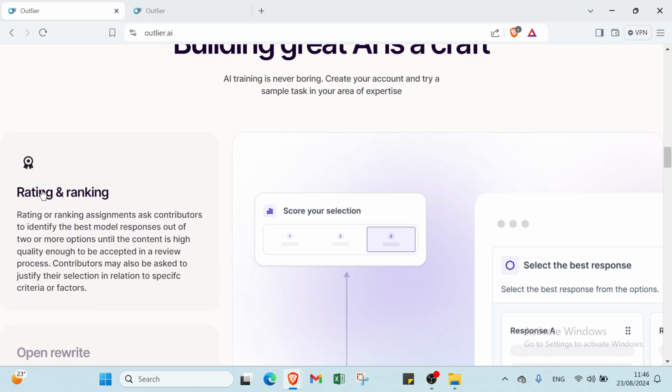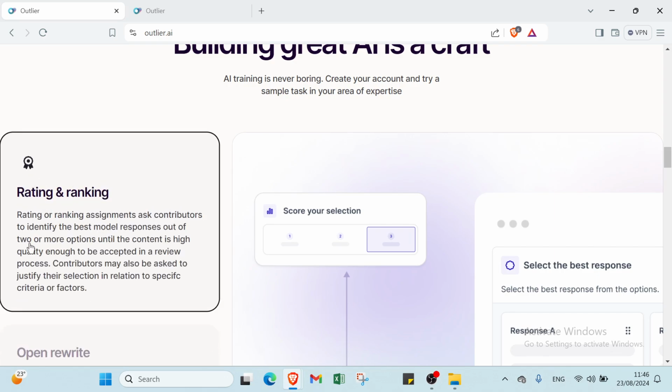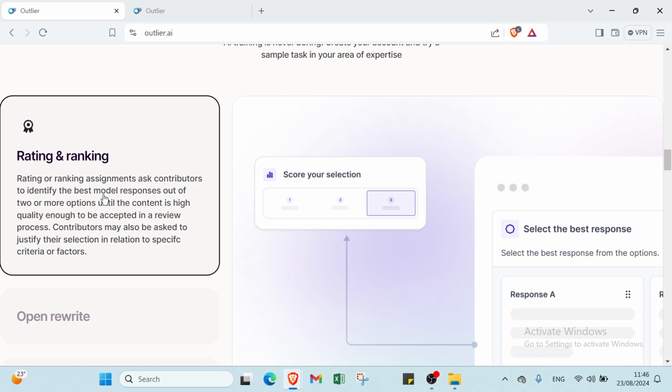The first thing is rating and ranking. Rating or ranking assignments ask contributors to identify the best model responses out of two or more options until the content is high quality enough to be accepted in a review process. Contributors may also be asked to justify their selection in relation to specific criteria or factors.